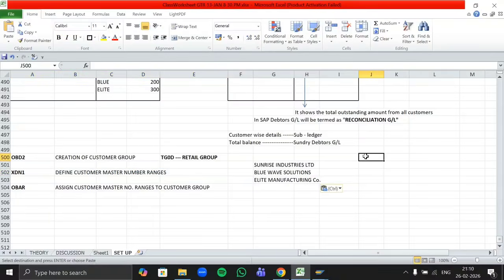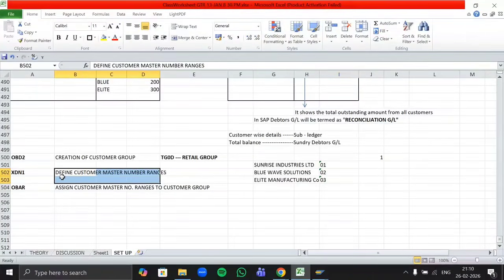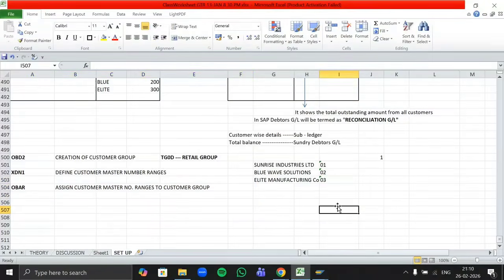Okay, 01 is starting from where? From 1 to 100. So let's say Sunrise Industry got a unique number 01. Blue Wave Industries got a unique number 02. Elite Manufacturing got a unique number 03 and so on. So to give unique numbers to each and every customer in our group, we have to define a number range in XDN1, and that number range, whichever we have selected, we have to assign it to a customer group in the T code OBAR. So let's do this process.